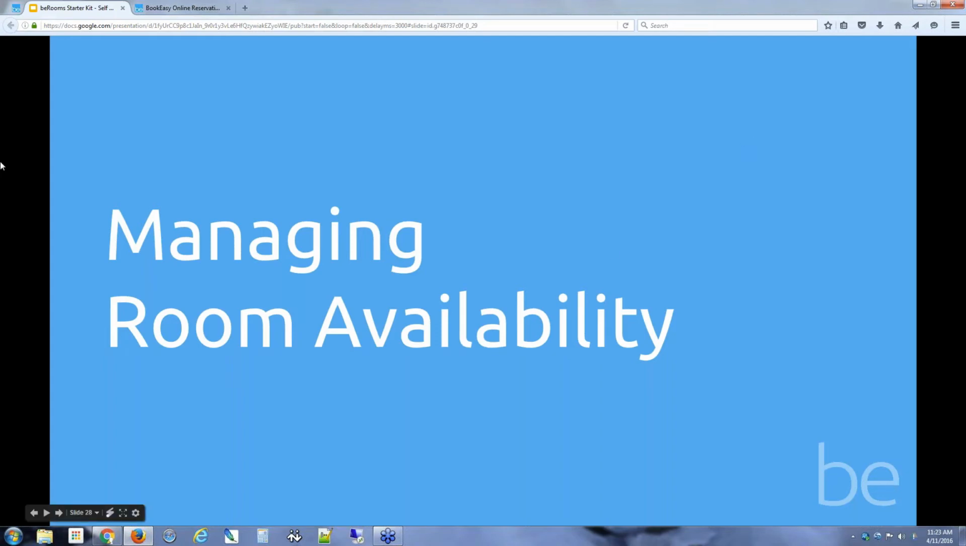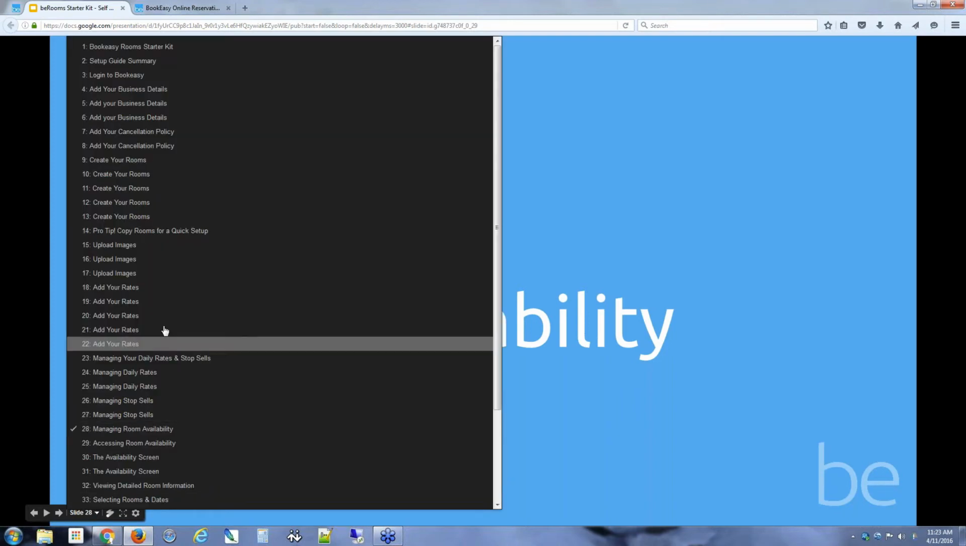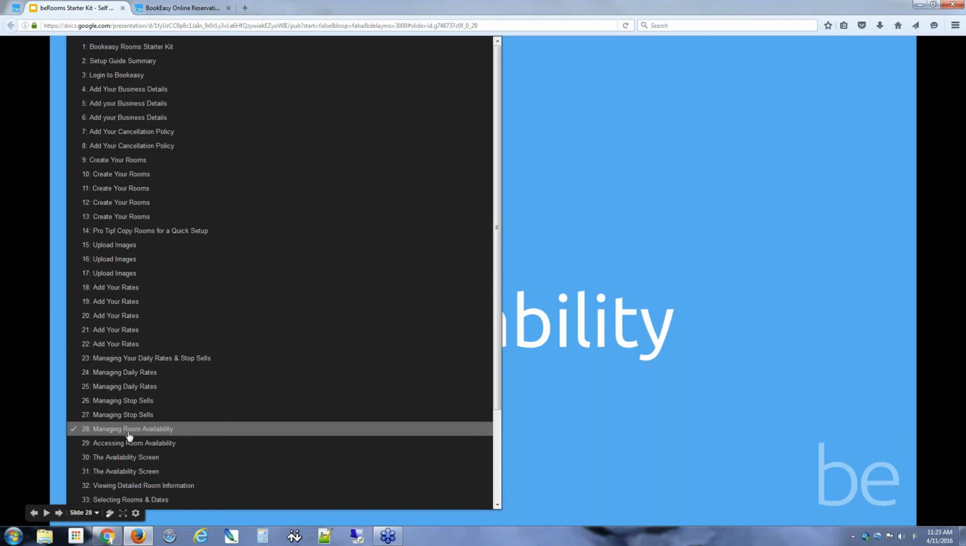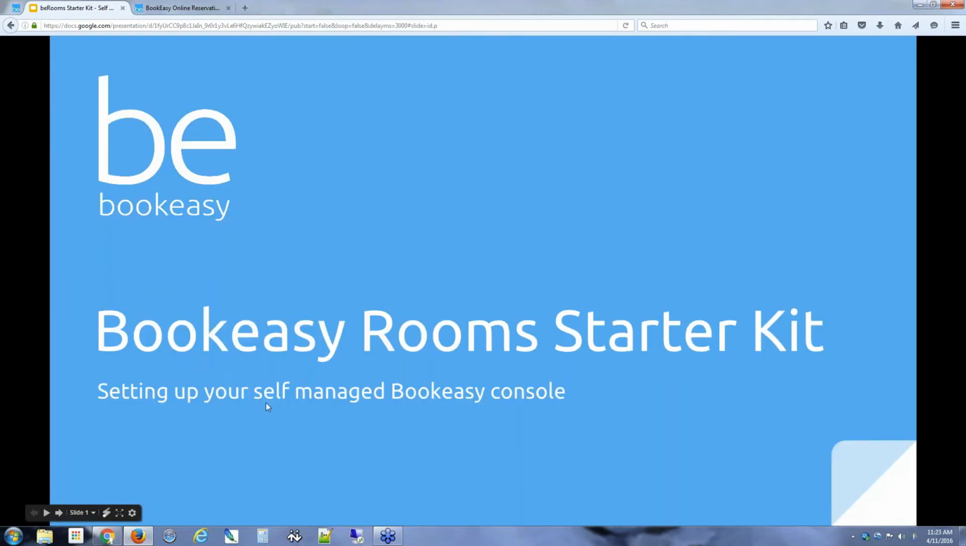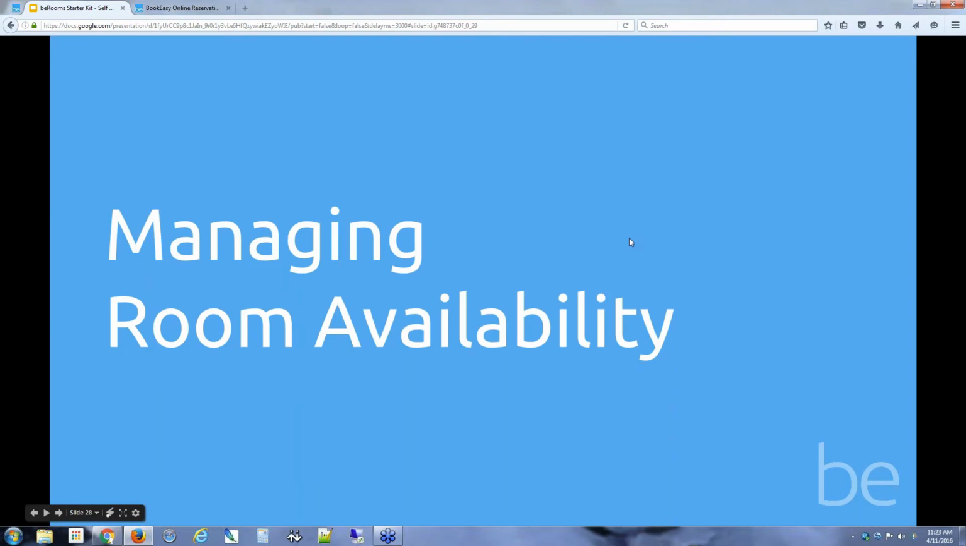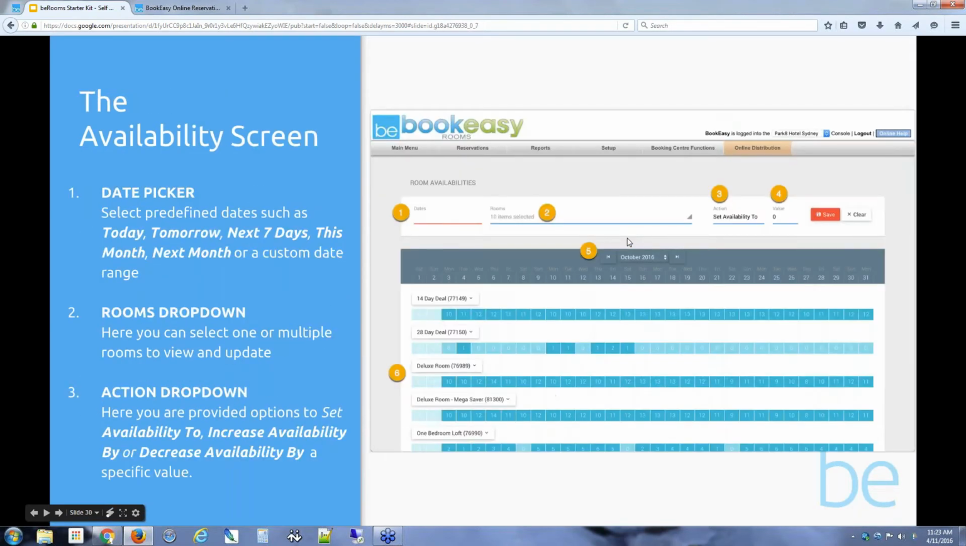Now, this slide, you'll notice in the bottom left-hand corner, it's telling us we're on slide 28, because what we've actually done is we've added the documentation for everything regarding room availability to the Bookeasy starter kit for self-managed accommodation operators. And the link will take them straight to the slide where they can start looking at all the details regarding room availability.